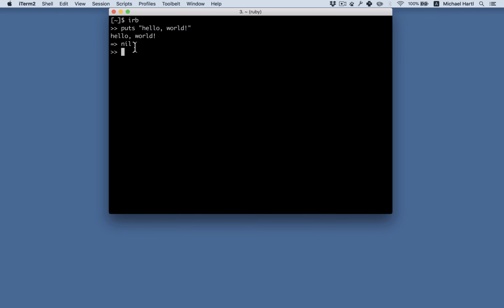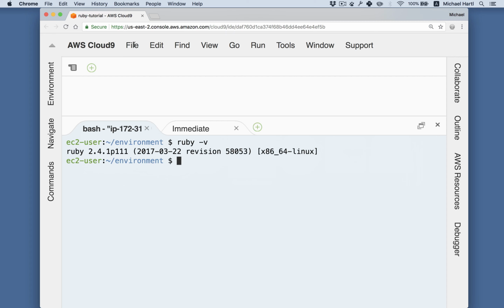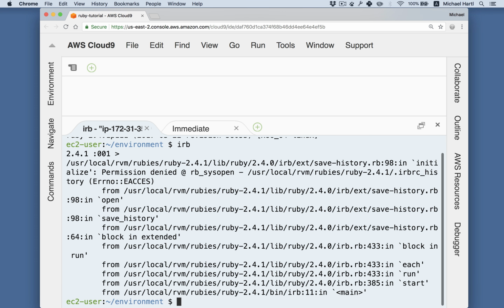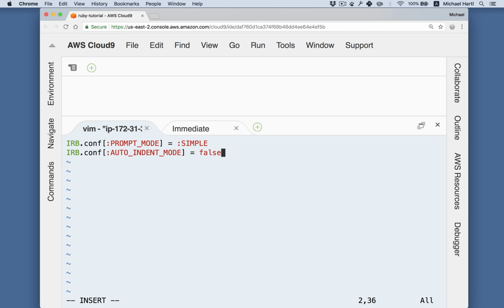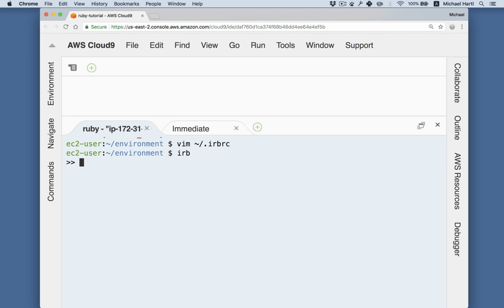Let's take a quick look at the Cloud IDE. As you might guess, it's exactly the same. You can see this is a different prompt. It's got this 2.4.1, which is the version number. Here I actually do have to use ~/ because I'm not in the home directory. There we go. Hello world. We're good to go.